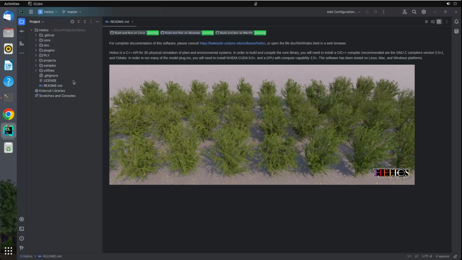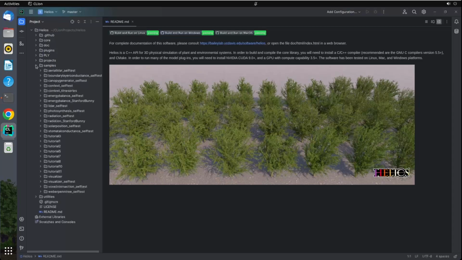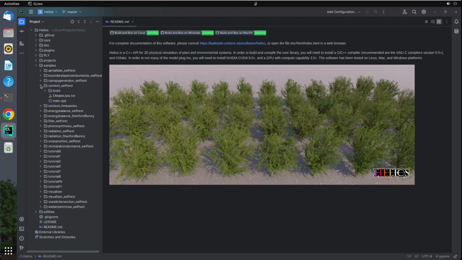If we go in our folder structure here to the left, we can expand this one called samples, and you'll find the folder called context_self-test. If we expand that, we'll find that it contains 3 important files or directories. The first is a directory called build. It doesn't have anything in it currently because we haven't built yet, but once we build it, it's going to put all of our build files and everything into that folder.